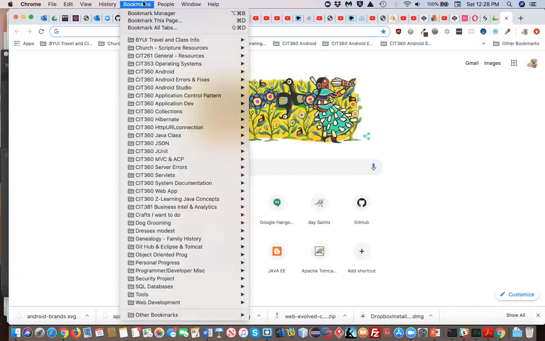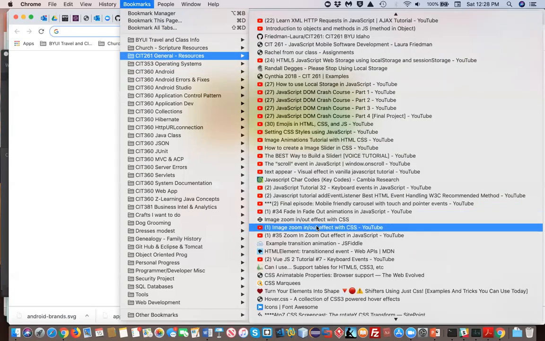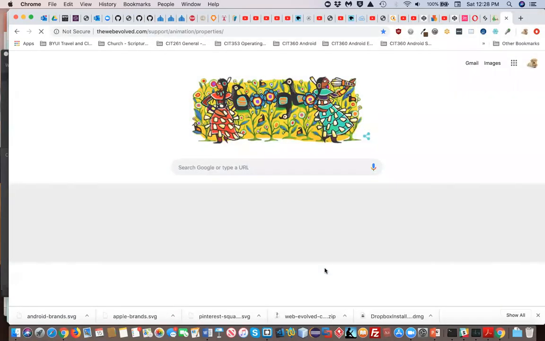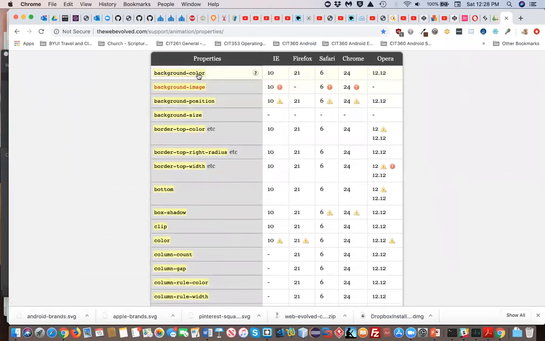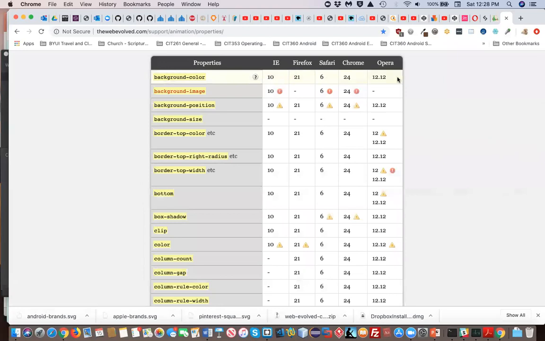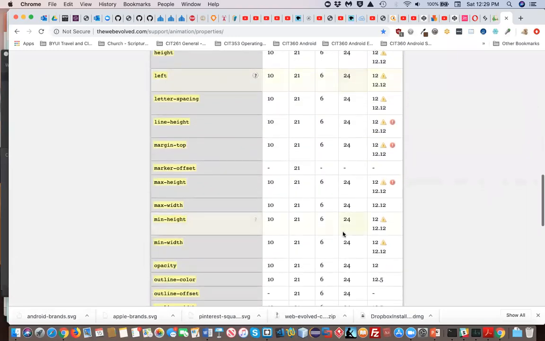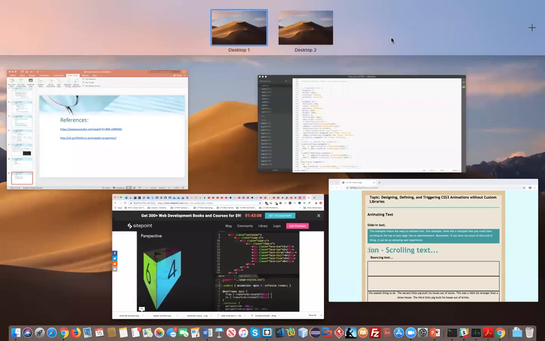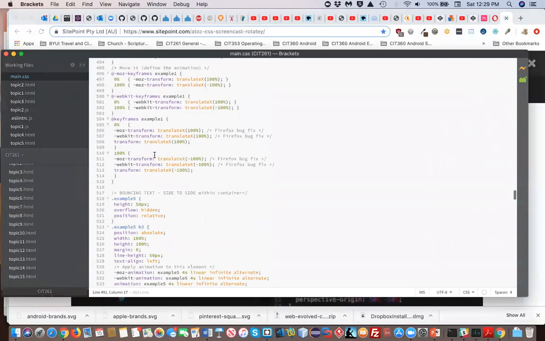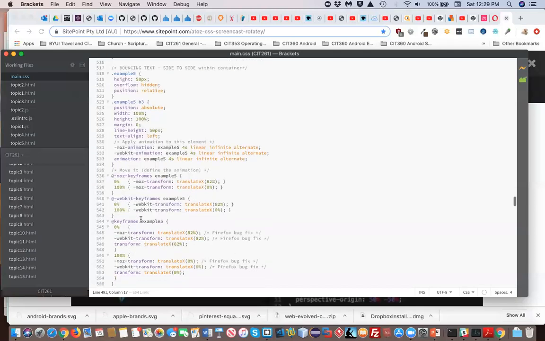Or another way I found was, actually, I kind of liked it. I think this is it. CSS animatable properties browser support. Okay, so it just kind of tells you whatever you're using and what needs help and what doesn't. So now that we know that, going back to this, I'm going to pick one that is a little easier to read because these are a mess. I was planning on taking some of this stuff out.